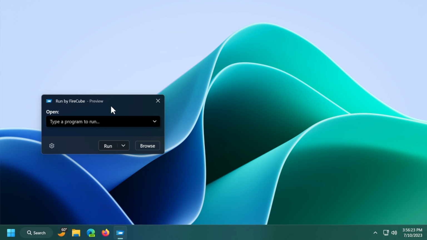If you want to see the app for yourself, you can get it from the Microsoft Store. You're also going to have a link in the article below in the video's description. If you're interested in testing the Run app by FireCube, I think it's a pretty good app overall and it's worth a try. Why not?